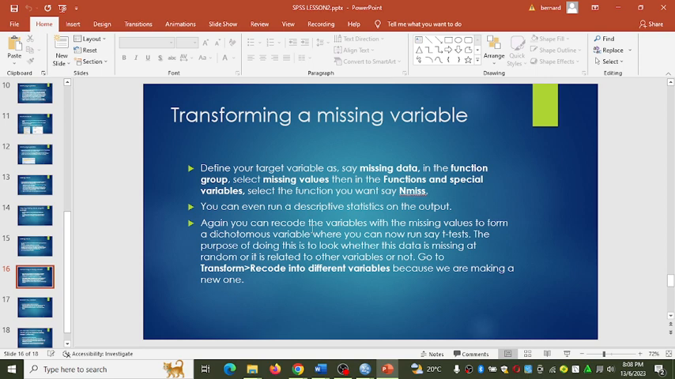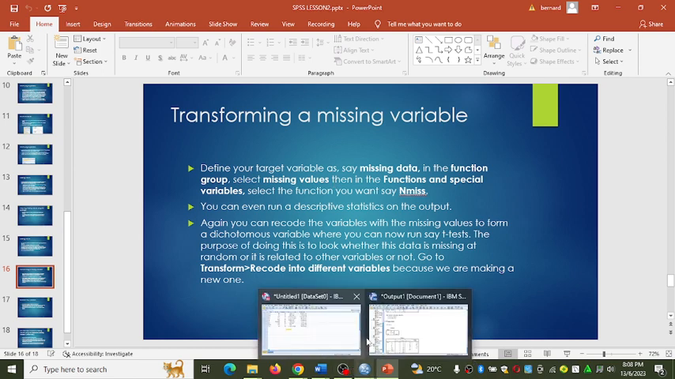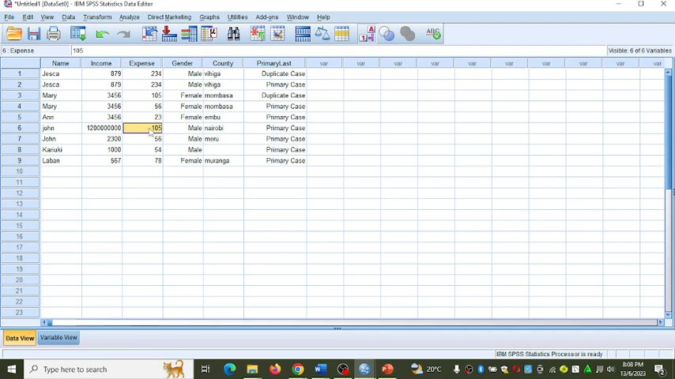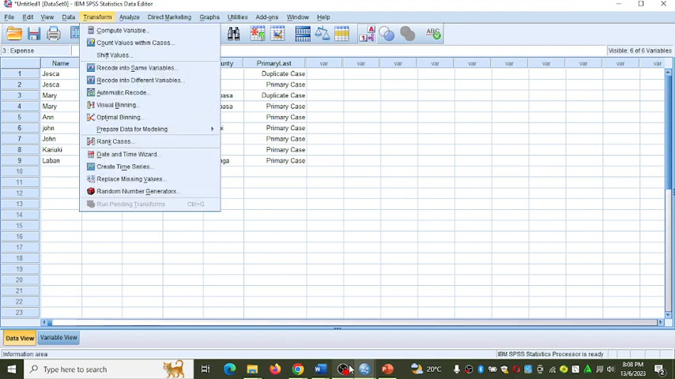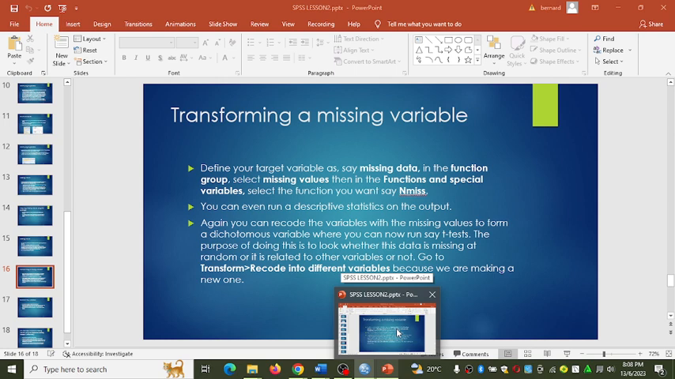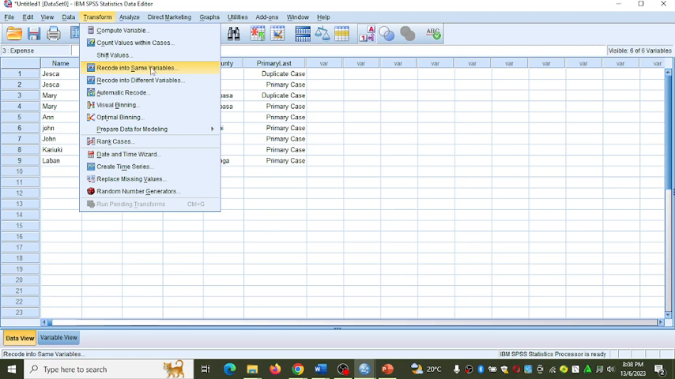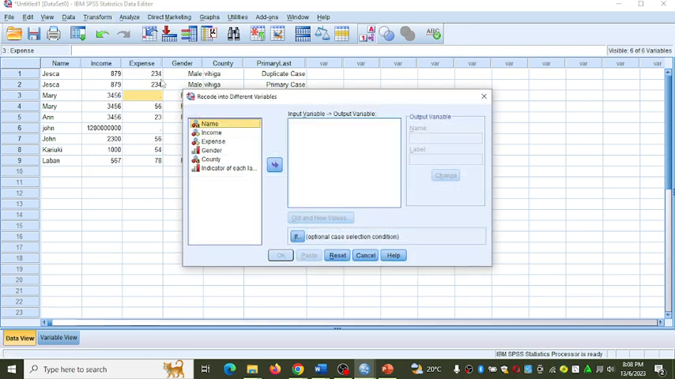So you go to transform, recode into different variable, because we are making a new one. Let's try to recode a new variable. So we delete some values here. So click on transform and compute new variable, recode into different variable, then recode into different variable. We are recording expense.